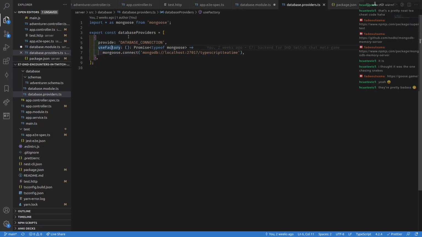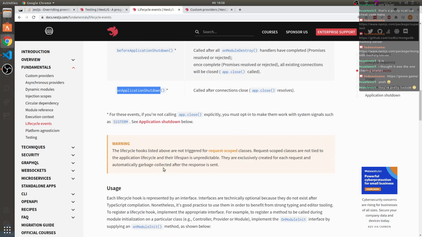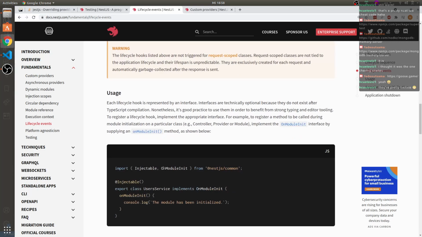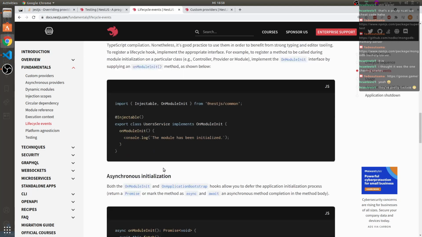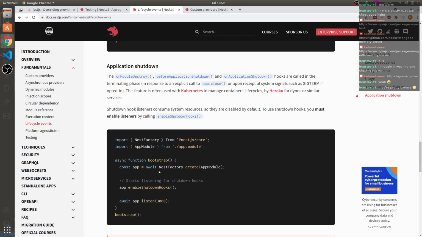So let me find out how this should work here. On module init, await this point fetch. They're pretty badass. Yeah, they are.